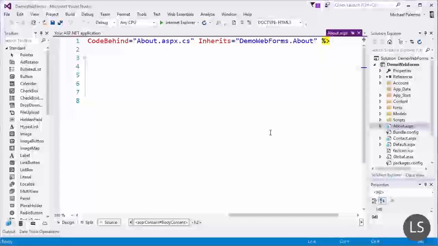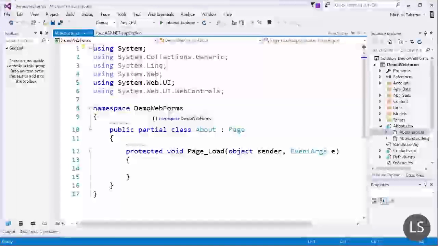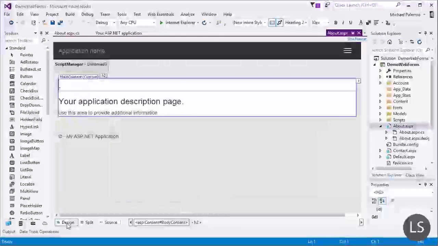And another key factor involves what this page inherits. This page inherits demo webforms.about. Demo webforms being a namespace and about being the name of a class or a type that is in this project. I'm going to expand about.aspx and look at the .cs file. The namespace is demo webforms. About inherits page. In other words, the code that we write here is going to be executed when this page is requested. I'll now return to the design view of this page.